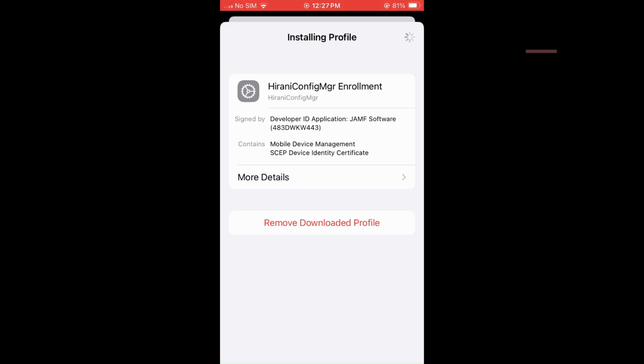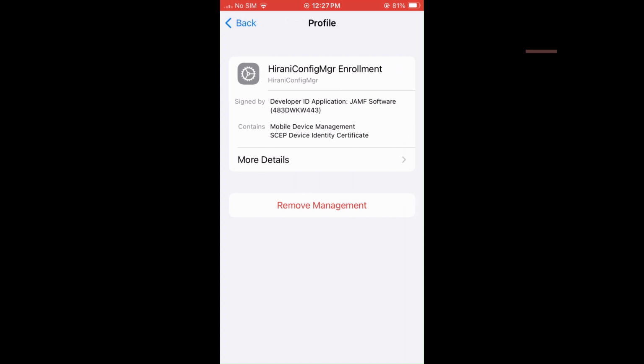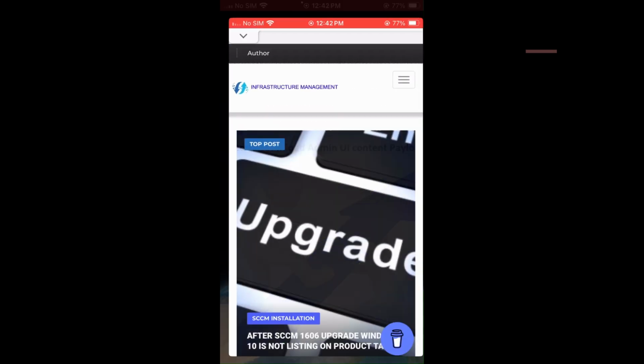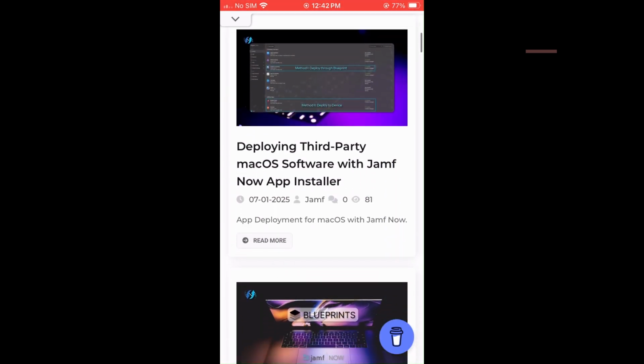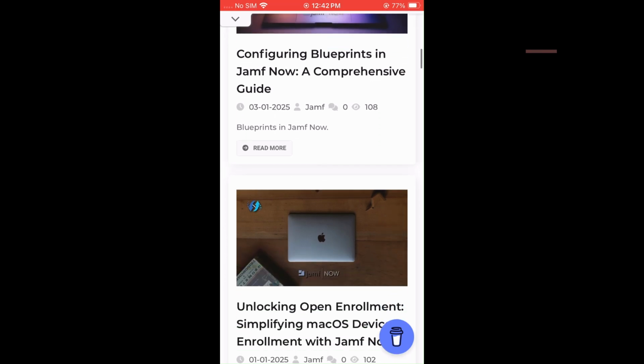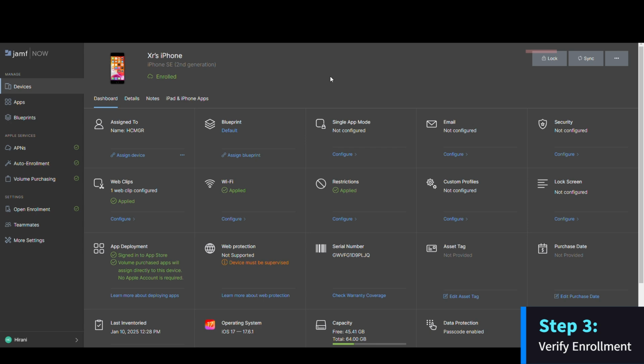This method allows end users to enroll their iPads and iPhones without the need for IT to manually configure each device. Confirm that the device appears under the Devices tab in Jamf Now.